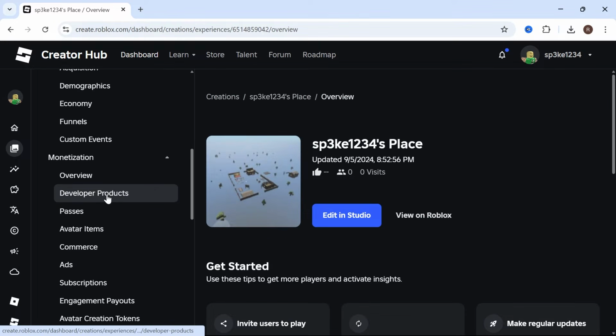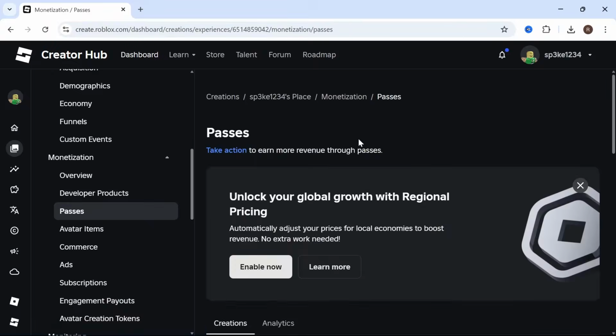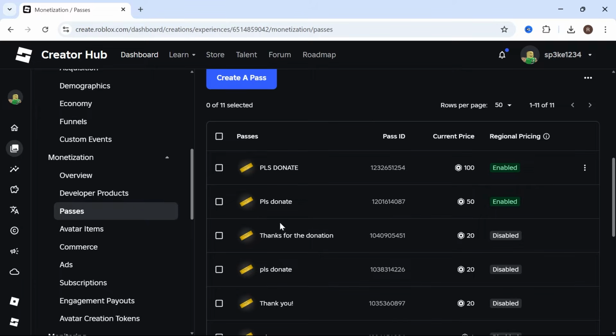Now scroll down on the left to monetization and click on passes. Then scroll down again and here you'll be able to see all of the buttons on your Please Donate stand. So to go and change the price of any of these is really easy.